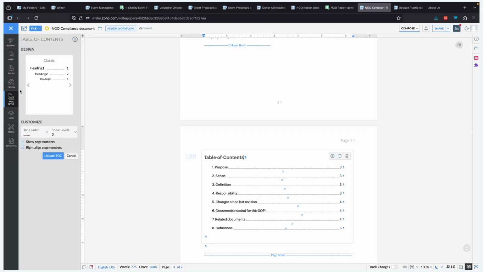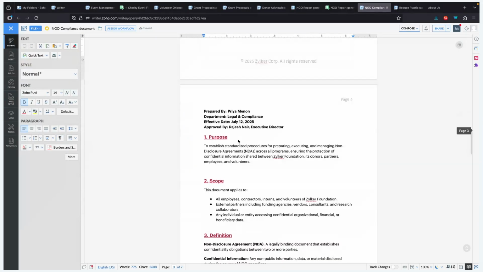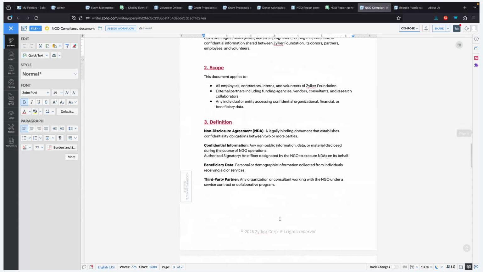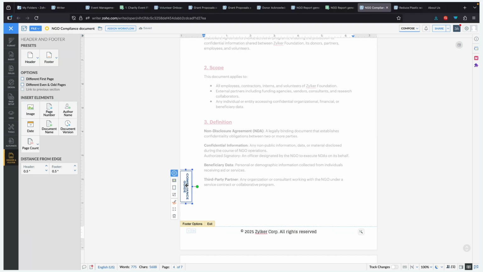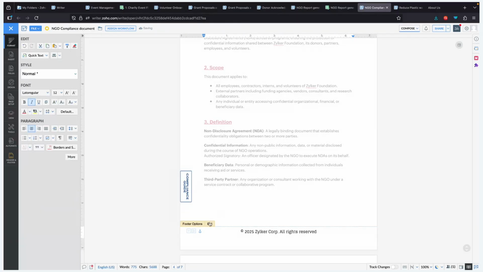So you just have to go to the table of contents and select the required design and show levels, etc., and then insert it into the document. And further, by scrolling down, you can check that there is various information, and under the footer area I've added a text box. So here what I've done is I've added a text box, and I'm selecting the wrap type as square, and I'm also rotating this by 90 degrees. So here you'll have an option to rotate the text box entirely and place it according to your preference.